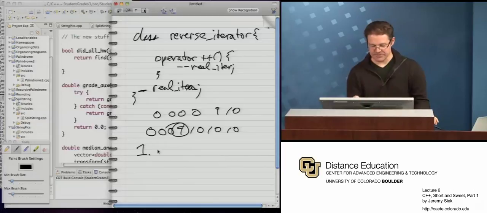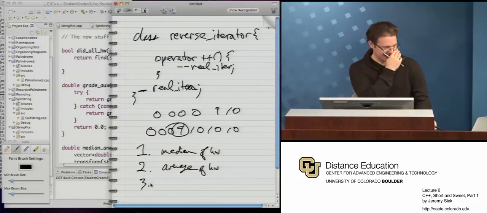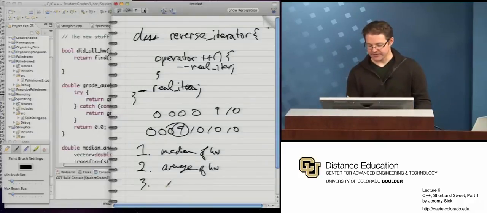The first grading scheme is just the one that we're already used to, that uses the median of the homework grades. The second one is, let's look at the average of the homeworks and use that as the homework grade. And the third one is going even easier on the students. It's just taking the median of the homeworks that you turned in.